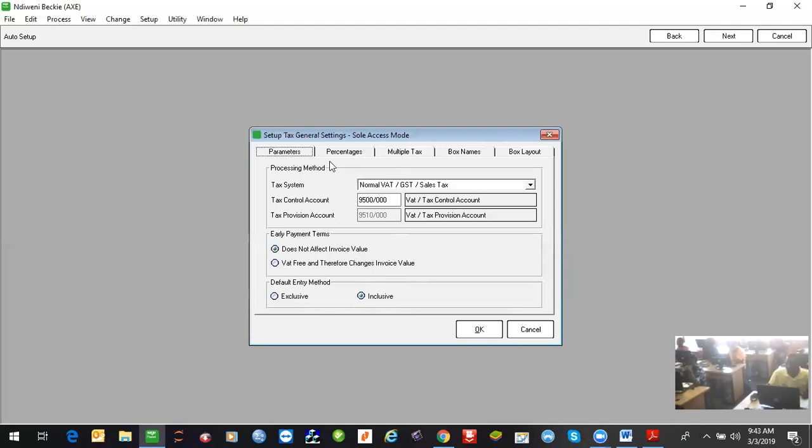Right, now we are on setup tax general settings. On processing method, we do not change anything. On early payment terms, we are also not changing anything there. Then on default entry method, make sure everything is on inclusive. That is, it's going to be on tax inclusive, right? Together. So make sure you choose inclusive.